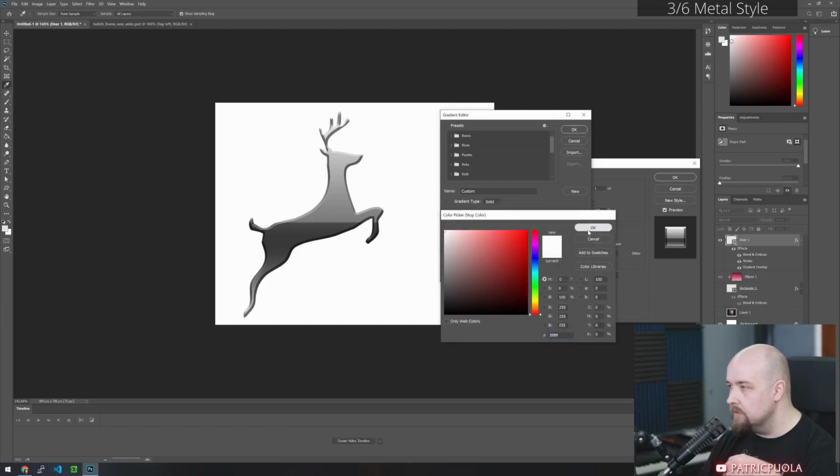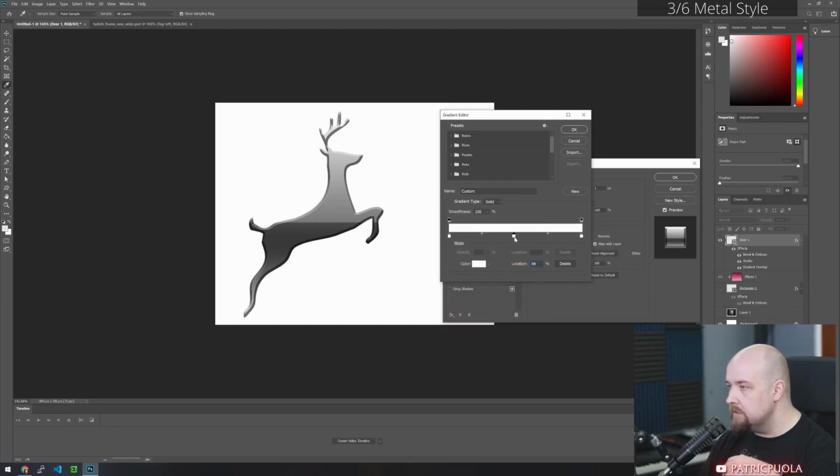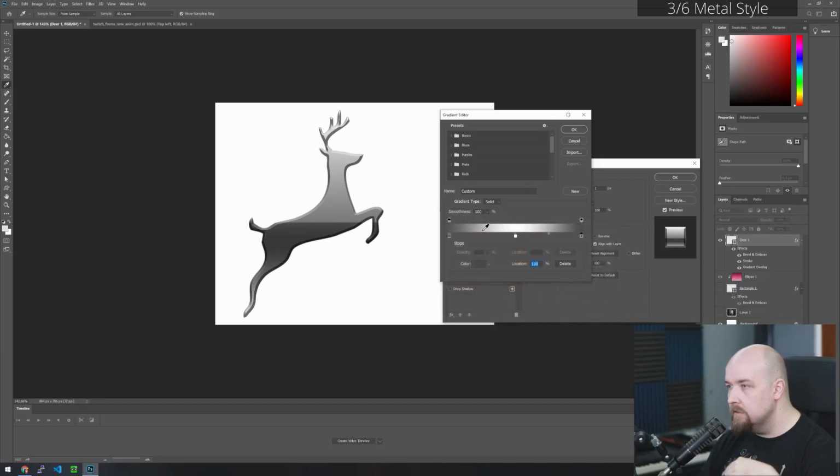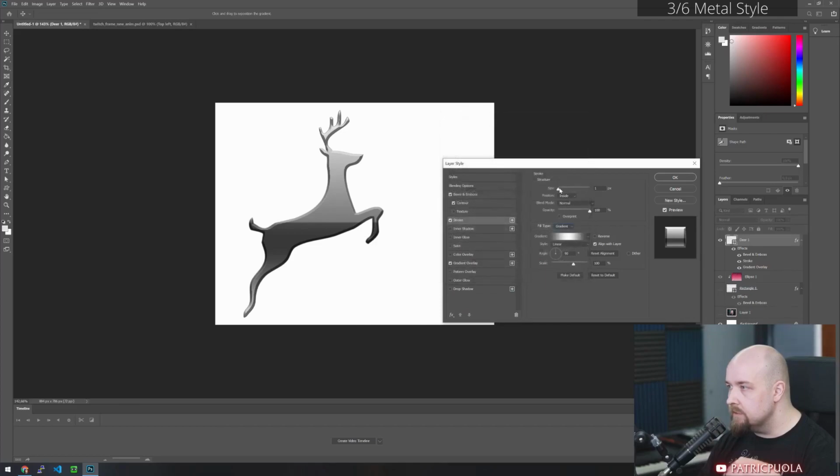So bright in the middle and dark in the ends. So something like this, something like that. Yeah, it's really starting to show. And let's increase the size just a bit. Yeah, now we're really getting it there.